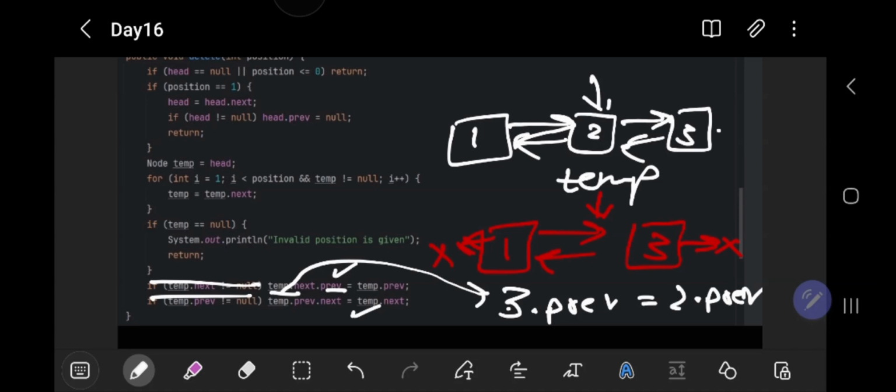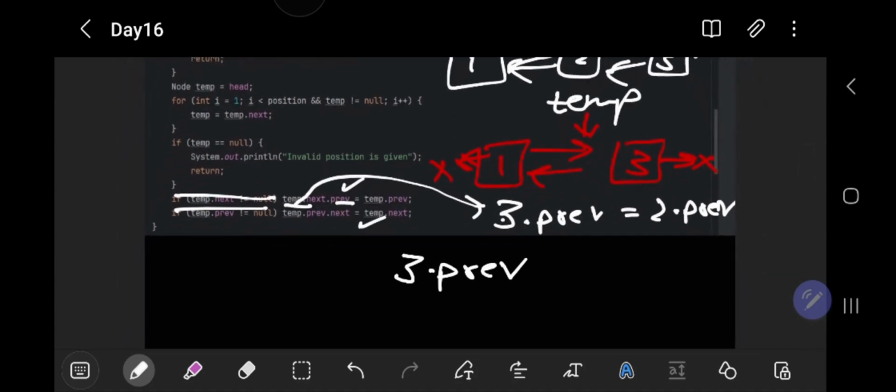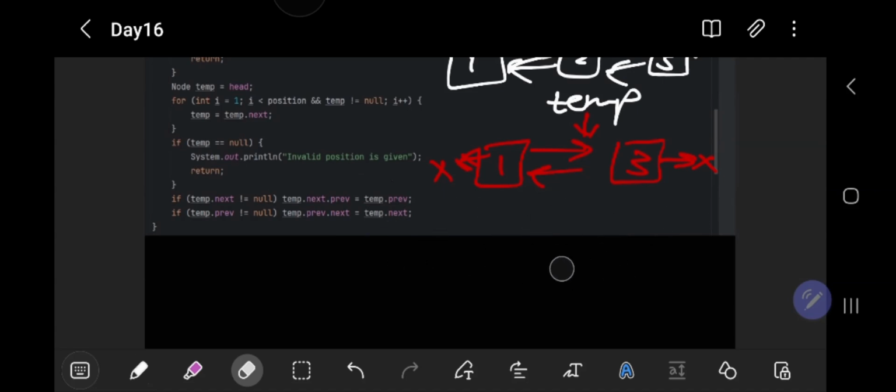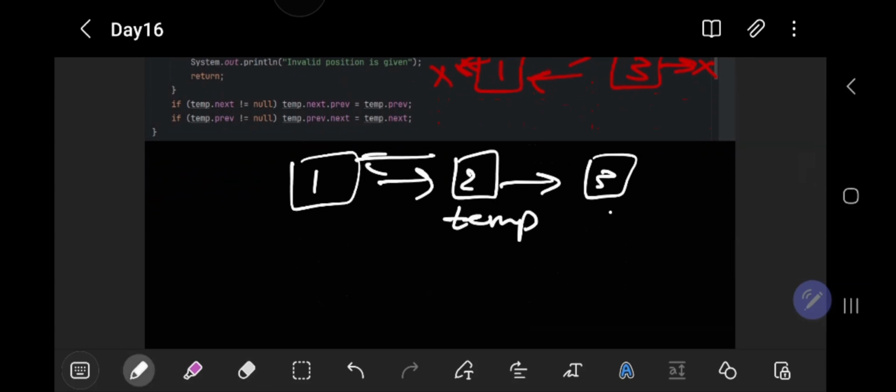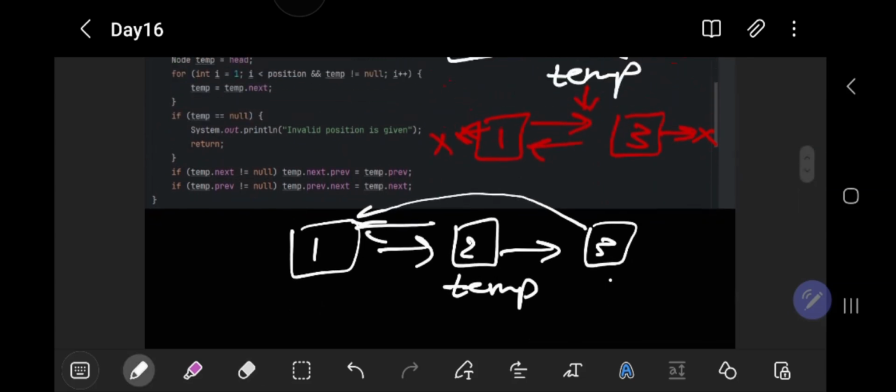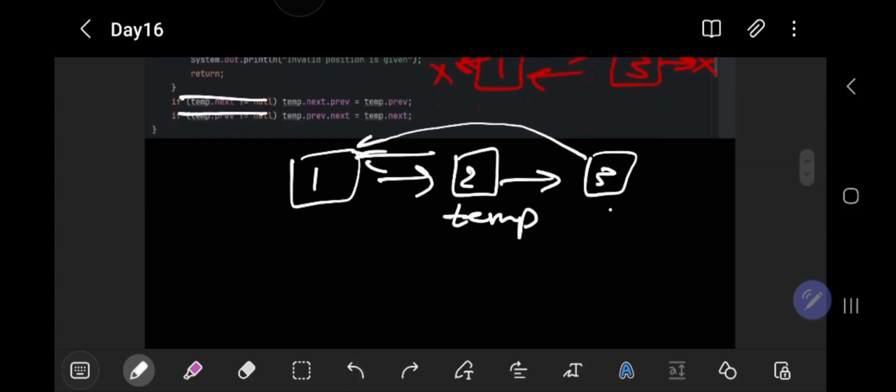Which means, what does this mean? We are asking 3's previous to be 1 because 2's previous is 1, right? So I hope I'm not confusing you guys. So in this 1, 2, 3, 4, we are asking temp.next.previous to be 1. So we are asking to remove this and make this happen, right? And next, temp.previous.next should be temp.next. What is temp.previous? We are asking its next to be temp.next. So we are asking to remove this and temp.previous.next should be temp.next.